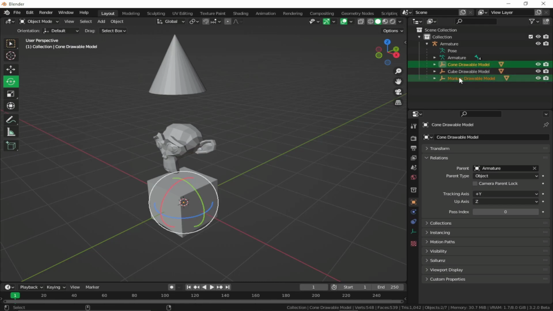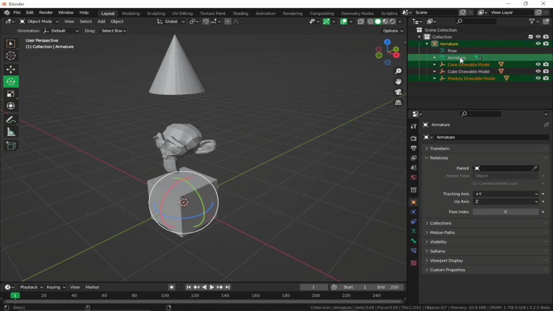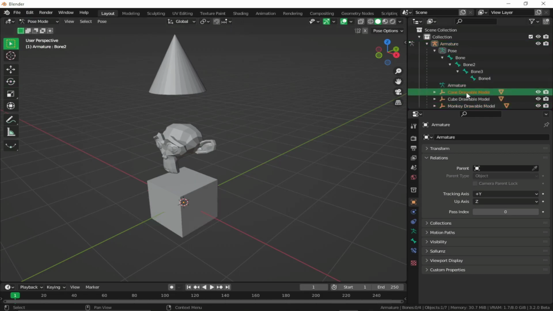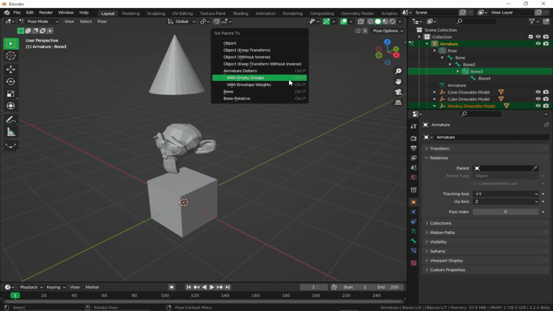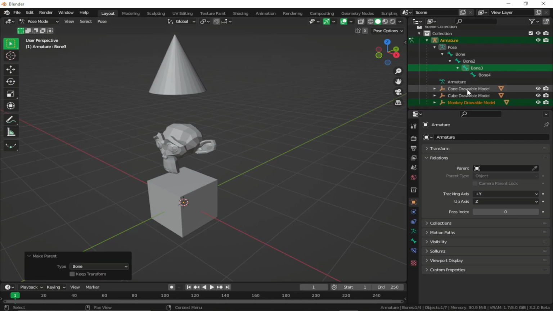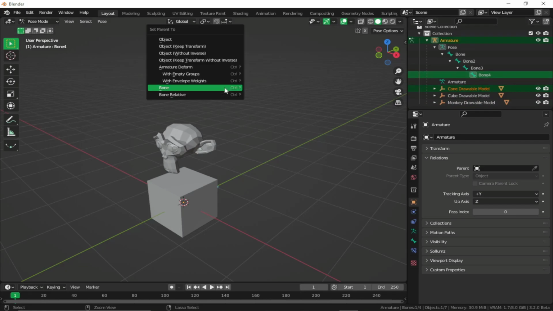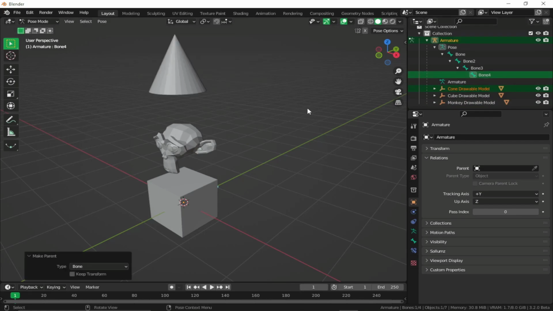So just select the cone and monkey drawable model, then select the armature, then change it to pose mode. Select our monkey drawable model, select our bone 3, Ctrl+P and select bone. Select our cone drawable model, select bone 4, Ctrl+P and select bone.